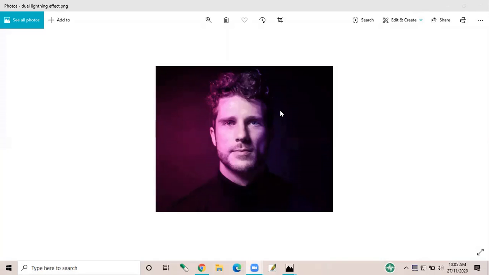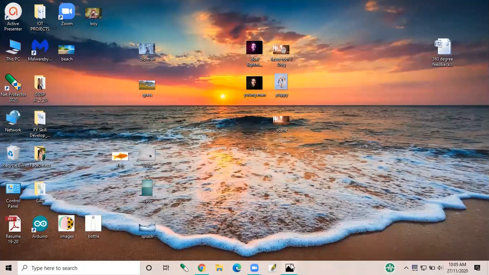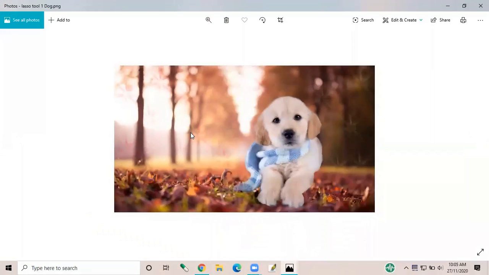The first application we are going to see today is the dual light effect using Photoshop. And the second one is using the lasso tool, we are going to edit the image. So these are the two applications we are going to see today. Hope you will learn more about Photoshop.